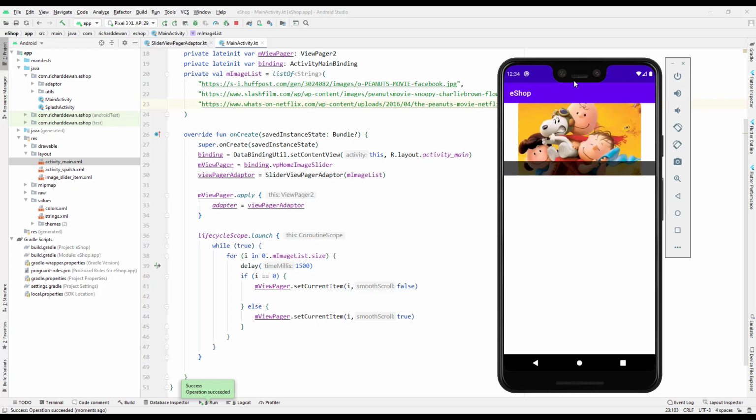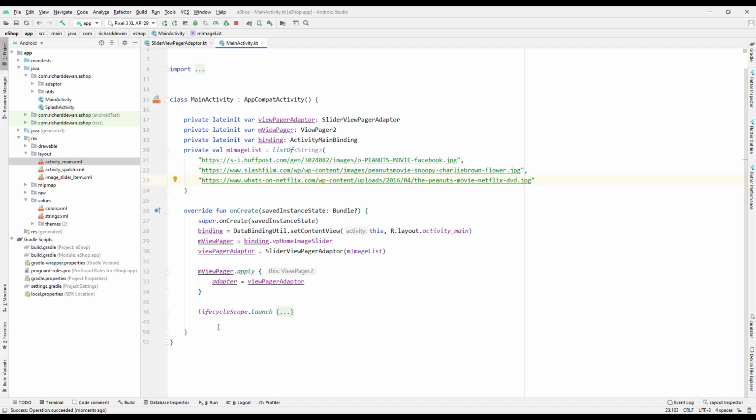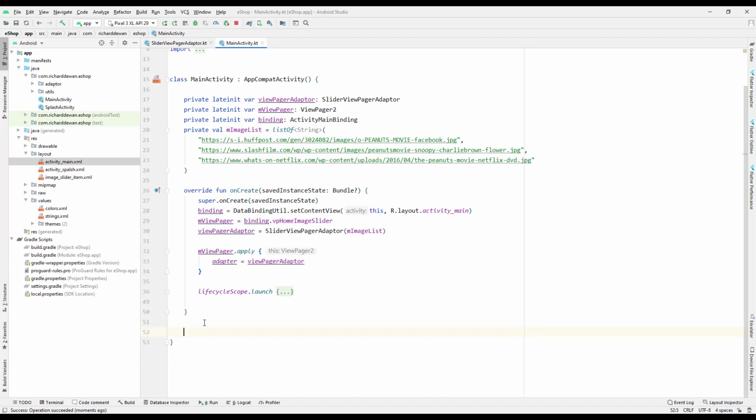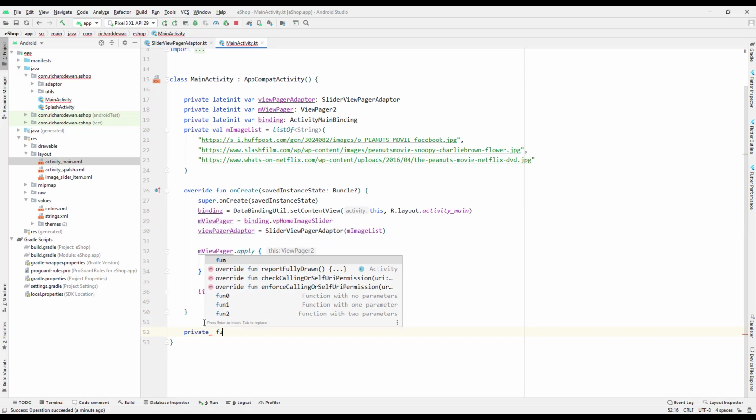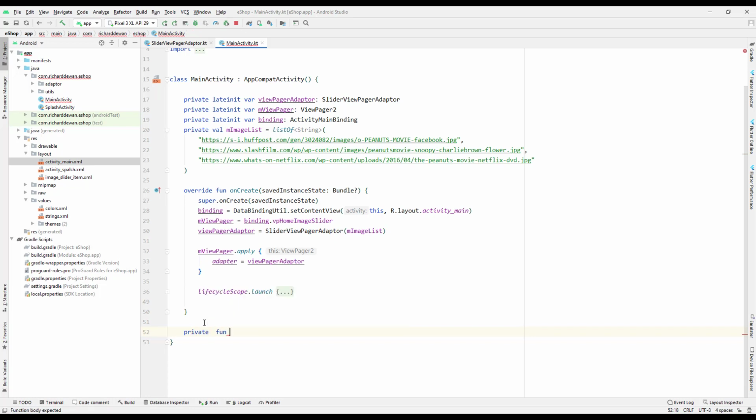We have more images. And the next step is to show the particular dot. So we want to show the dot over here. So how many images do we have? So let us create a dot over there. So let's go back and we'll create a function over here. Let me call it a private function and call it addDotView.